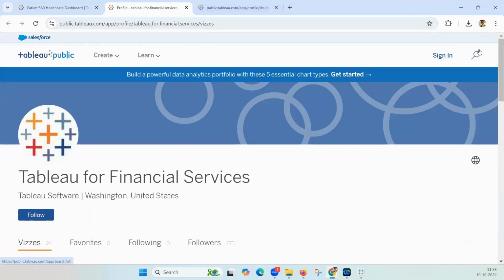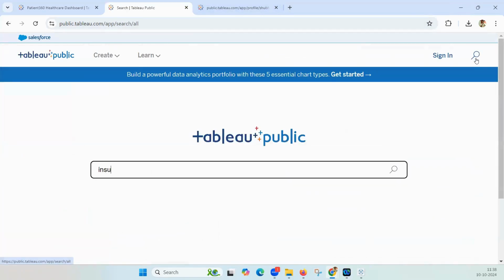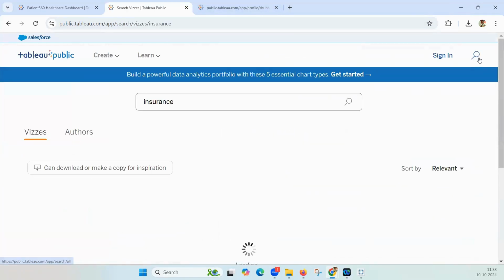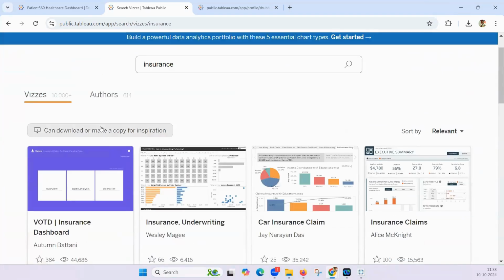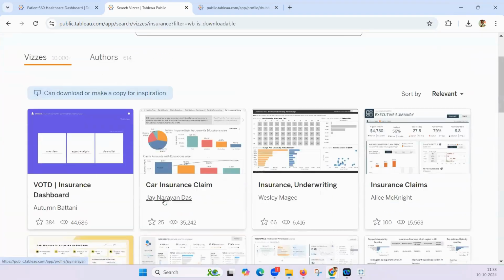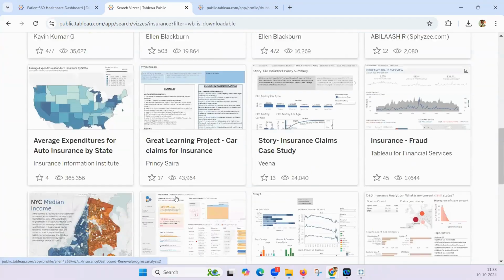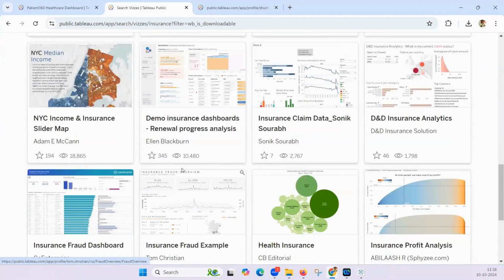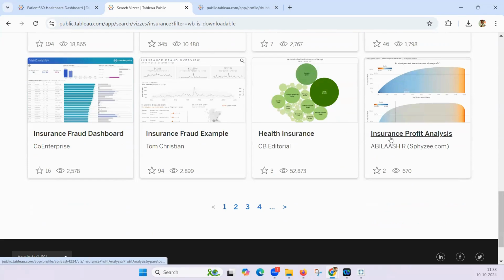Now, you can search for any type of dashboard. If you are interested in insurance related dashboards, you can search for those, or banking, healthcare, any industry that you are interested in. If you want to get a couple of dashboards on Tableau, you can always get them from here and you can try to use them as portfolio projects or maybe for practice.